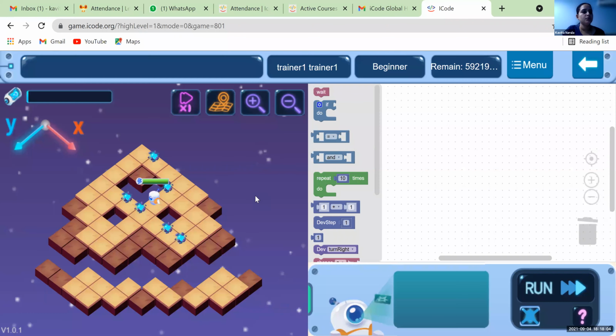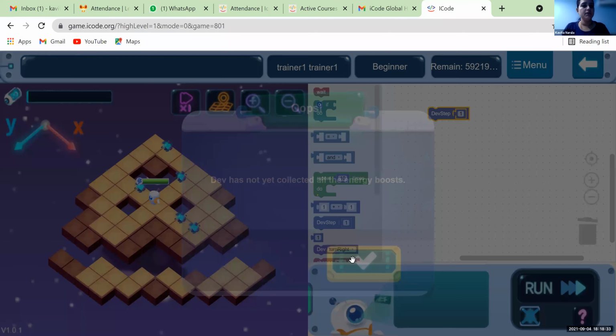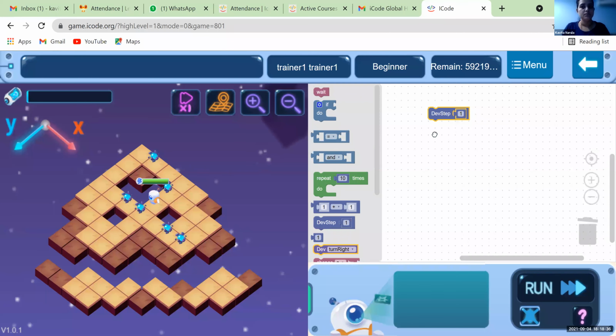So here they have to collect many energy boosters. Okay, so you can use any method that you want to move your character. So I am using first, I will take Dev here. Move 1 step. First they will walk 1 step like this. Then we will give a turn. Turn right. It will turn right. Then again we have to give steps.